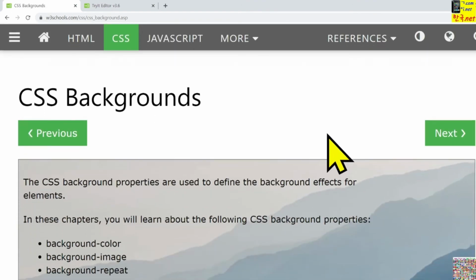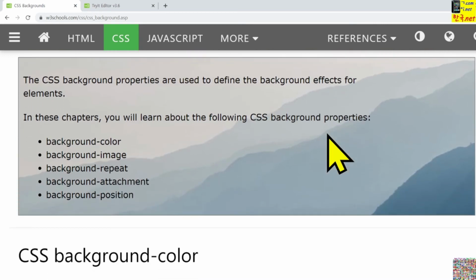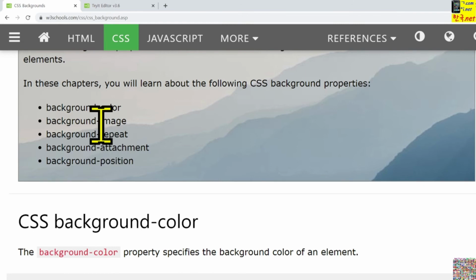Okay, CSS backgrounds. Background design is so important also. Think about your web page. Any web page that is using some background, then background color, background image, there are many things to consider in terms of design, and these CSS background properties can be used for that. Background color, or background image, or background repeat, or background attachment, or background position.